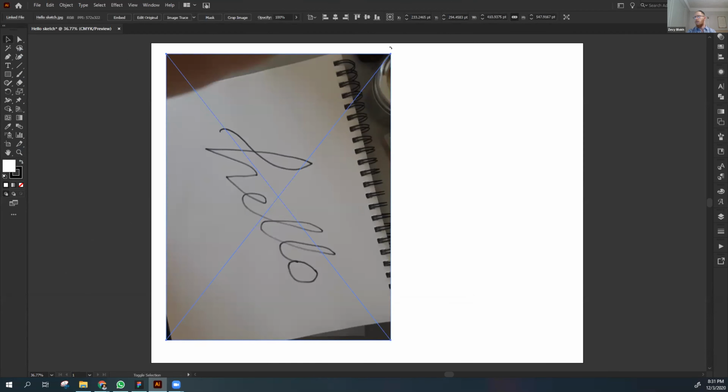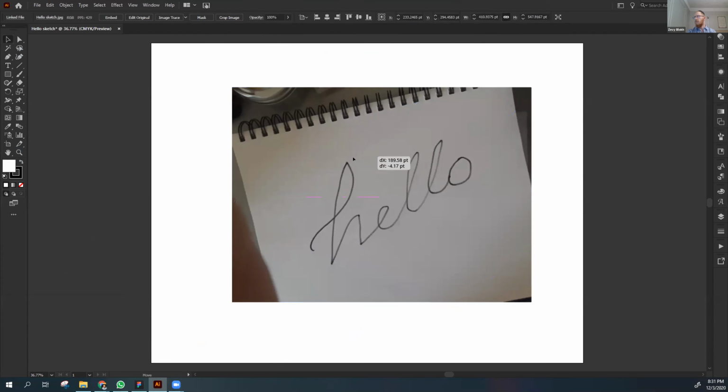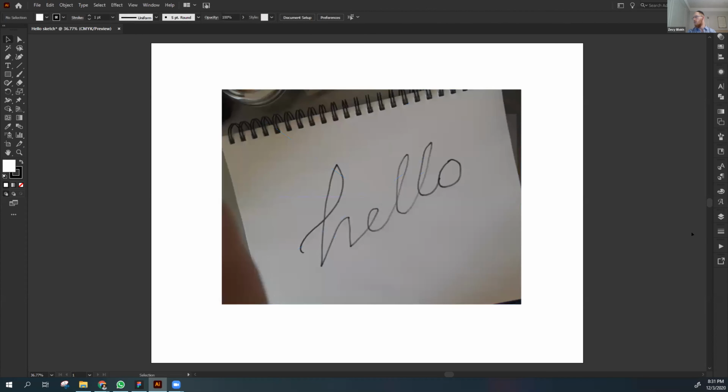All right. So first thing I want to do, before I do anything to my image, is make another layer, because this is going to be our template layer. And then we're going to have our original artwork on top of this. So let's go ahead and do that.